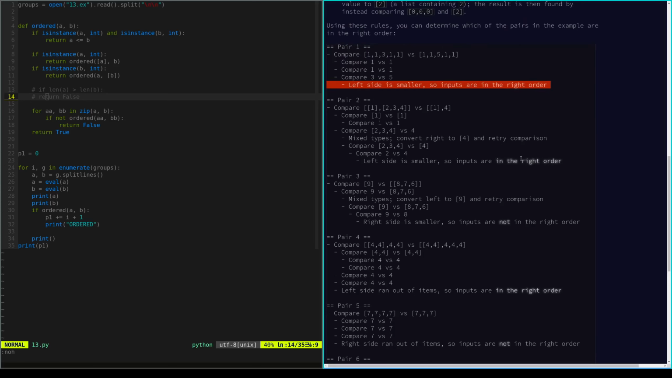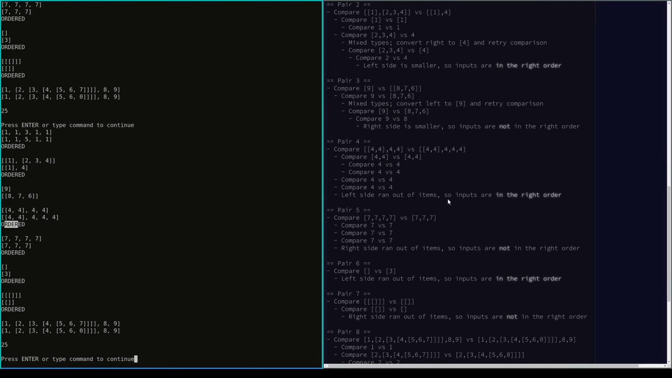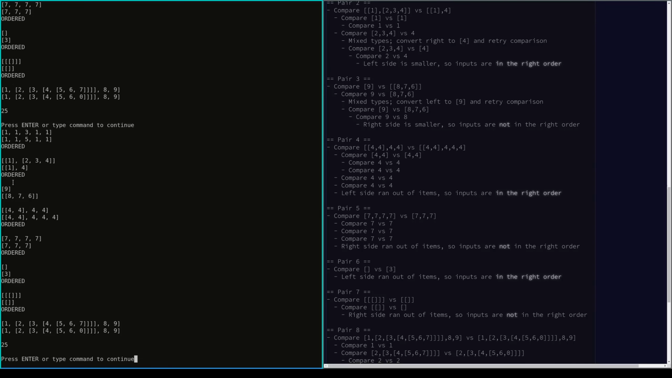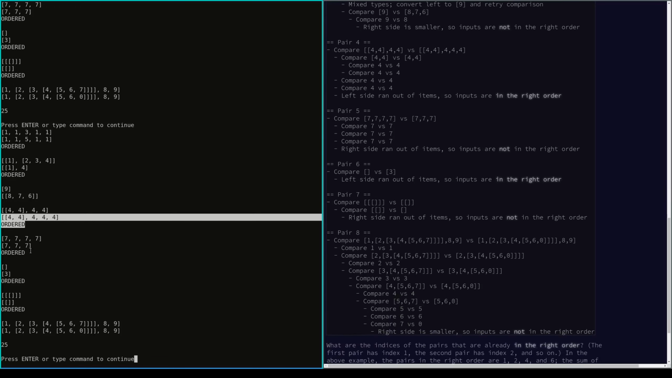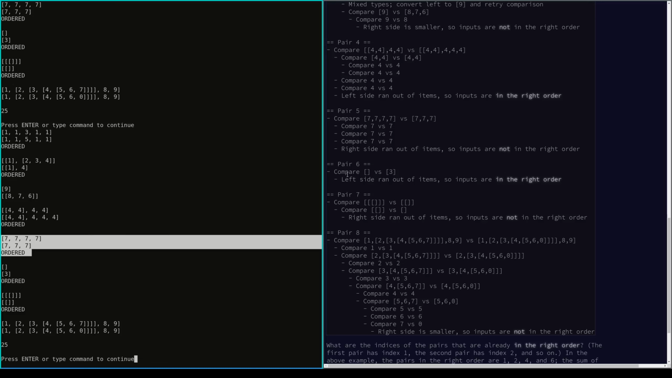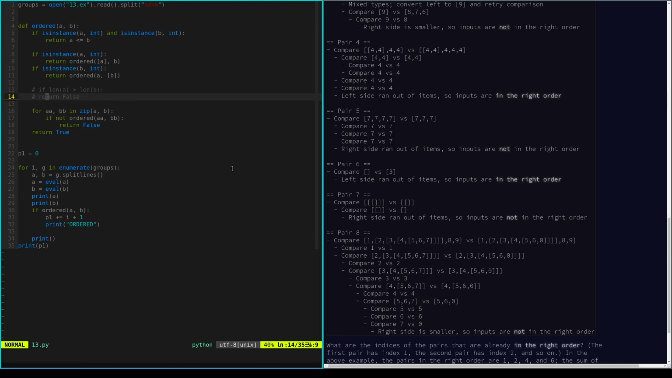Pair one, in the right order or not. So we run this. Right order, not. Right order. 1, 2, 3, 4 is in the right order. 5 is not. Why is this not? Right side ran out of items. Okay. So this.